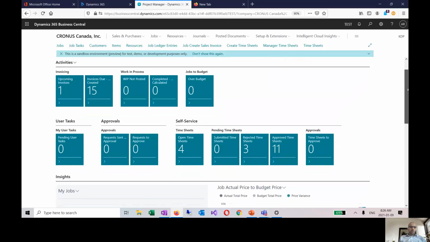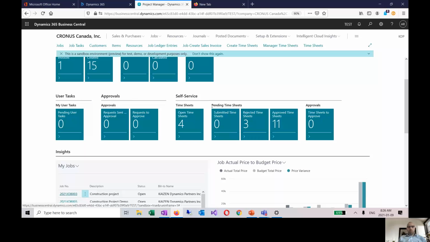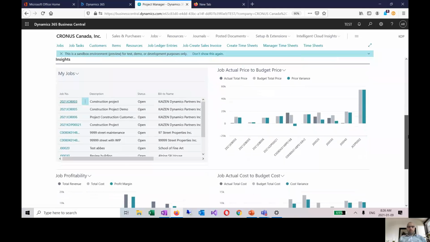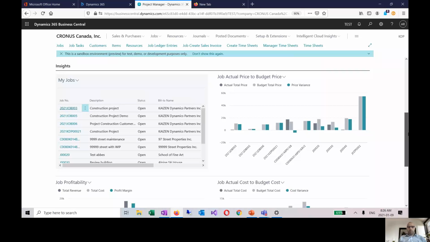And within this, I could see activities and self-services, which contain the timesheet, the approval timesheet, and so on. We're gonna talk about it in a different video. And there are some insights, which are job listing, job actual to price, the price variance, the budgets, the actual total price, and so on. Some of them we could see that they are equal. That means that there is no price variance from budget to actual. That means there's nothing. Either it's completed.